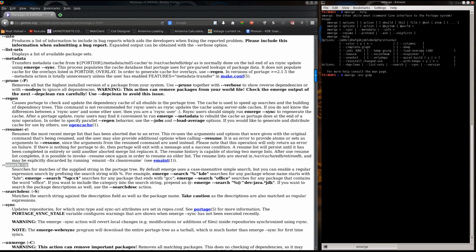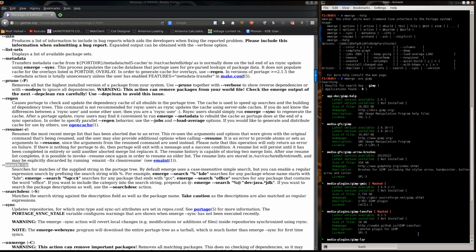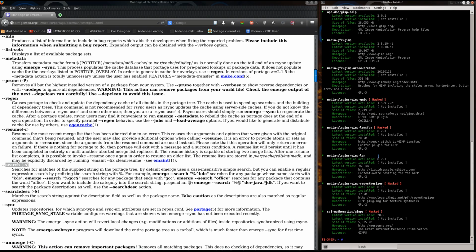We're actually going to search for GIMP in the portage tree at the moment, and that's what we've done. So we've put everything in here and it's searched for everything that has GIMP in its name. So we've got GIMP Lens Fun, GIMP LQR, the GIMP Resynthesizer, and obviously GIMPS there, which is the Great Internet Mersenne Prime Search. We've got the GIMP help documents, the GIMP program itself, the GIMP arrow brushes, and so on and so forth.